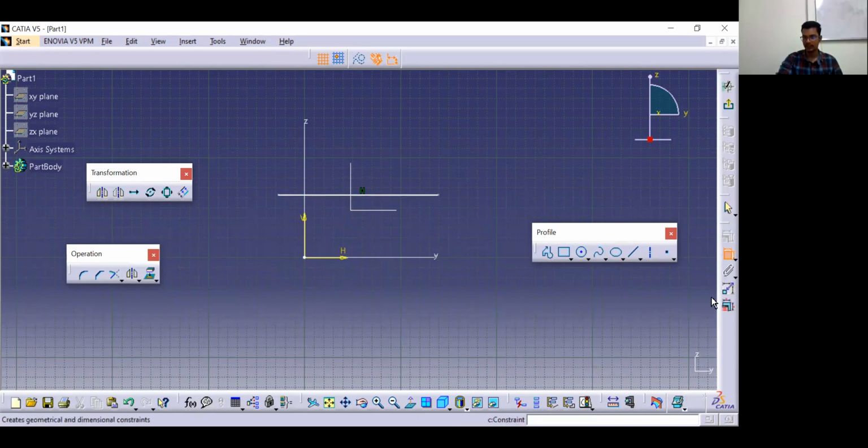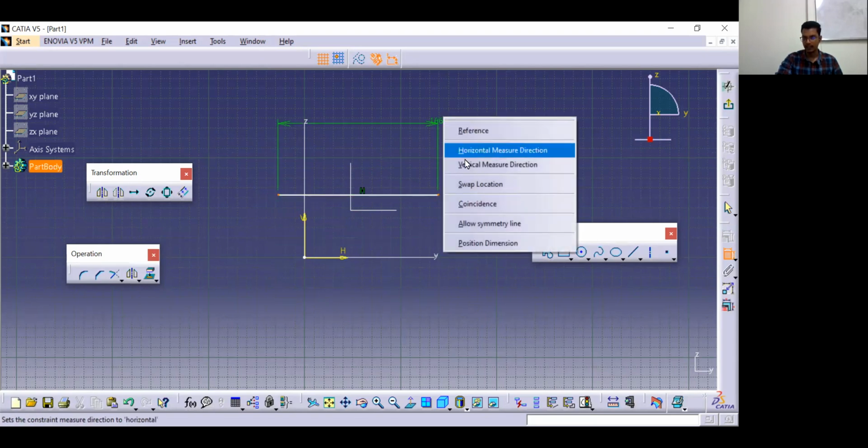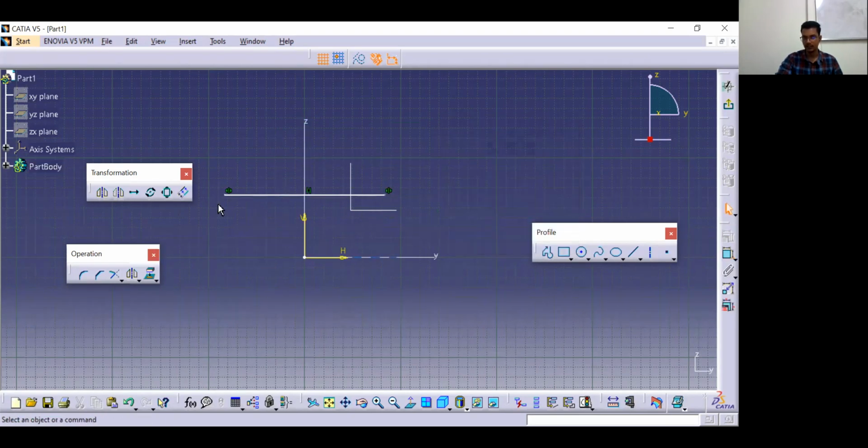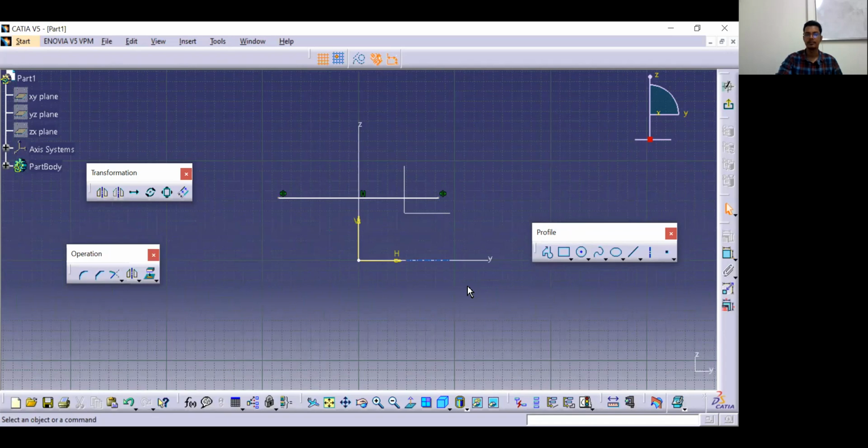I'll select this constraint here. I'll select this endpoint as well as this endpoint. I'll give a right click here. I'll say allow symmetry line, and the symmetric line is this one. Now it is equally divided, right?